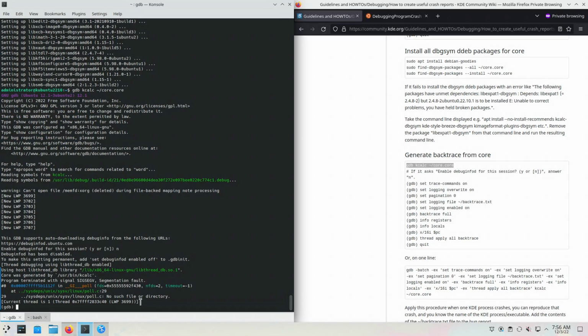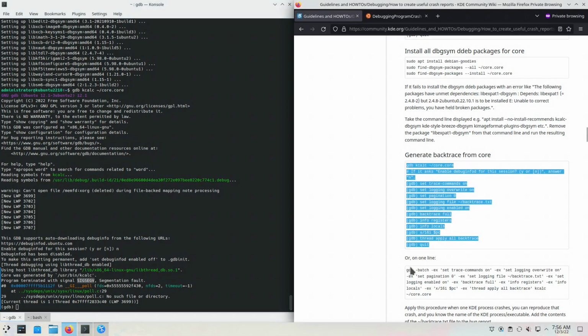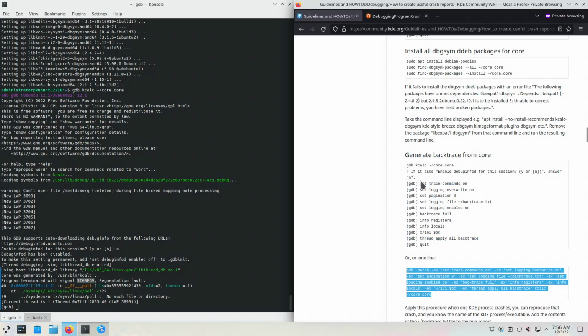So it says that it has looked inside of the core.core file. It saw that the process running was kcalc and that these many threads exist, and at the first thread this function was running and the signal SIGSEGV, segmentation fault, was received. Okay, and now we run this thing, or this entire thing could have been replaced by this thing. So let's first do it line by line, and then we're going to do it from just one line.